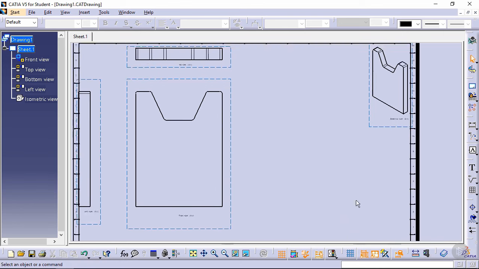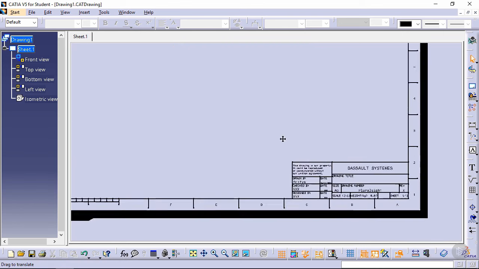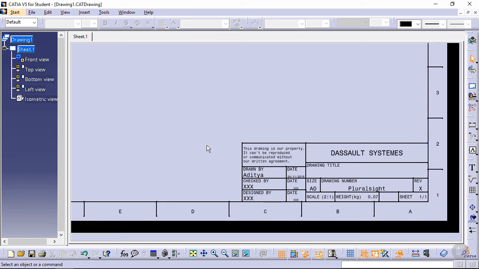I'm going to zoom in on this so that things are clearer. You can already see that CATIA has already populated some of the information. So drawn by me on this date, and this is the sheet size A0. Drawing number is plural site, and drawing title. So if you want to add a text in this title block, you can always do that.